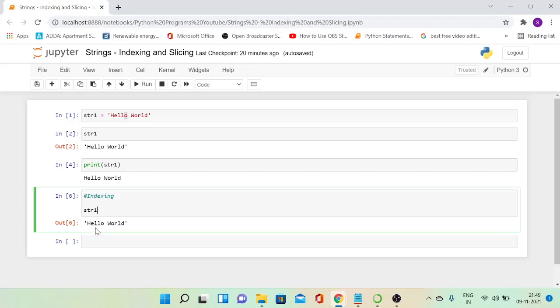Then the next character L, the index position is incremented by 1. So it will be 2, 3, 4. The space will have index value 5 and so on and so forth. Index position begins with 0 for the very first element or character of a string and it is incremented by 1.